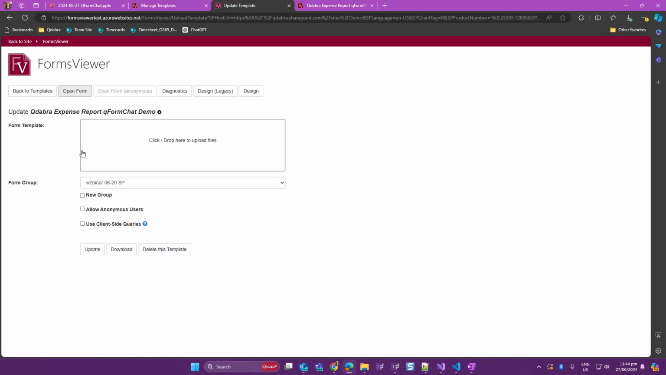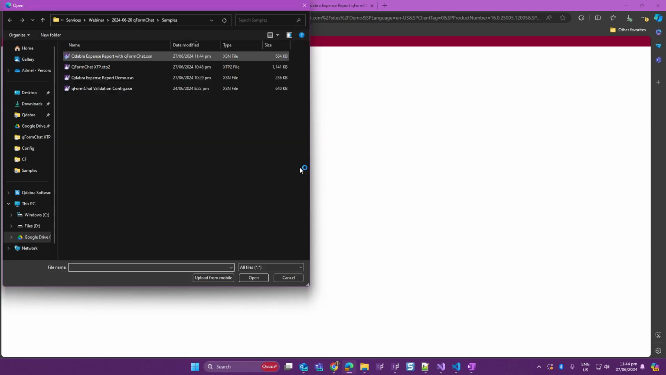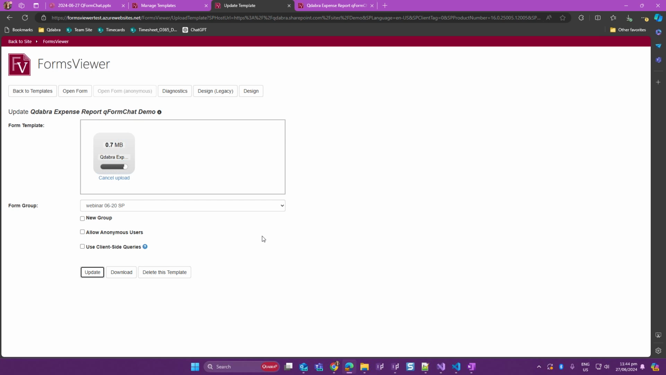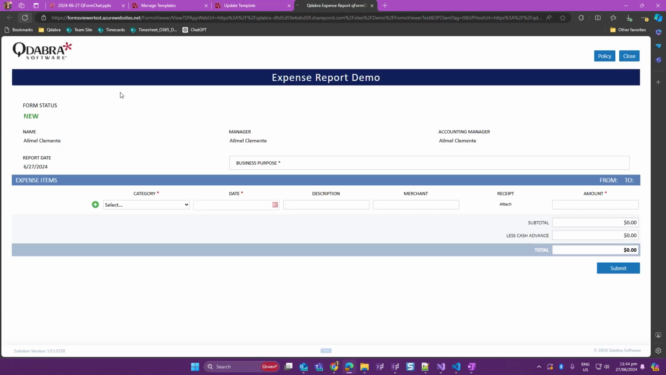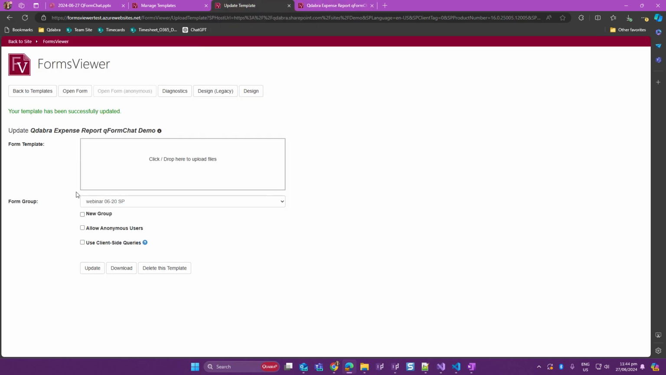And heading back to my Manage Templates here, I'll select the override template with our changes and click update. So again, this is how easy it is to publish, per se, a form template in Forms Viewer. So it's trying to upload. Now we're going to refresh our form session here. And okay, we shouldn't have done that yet because there are still rules that we need to do.